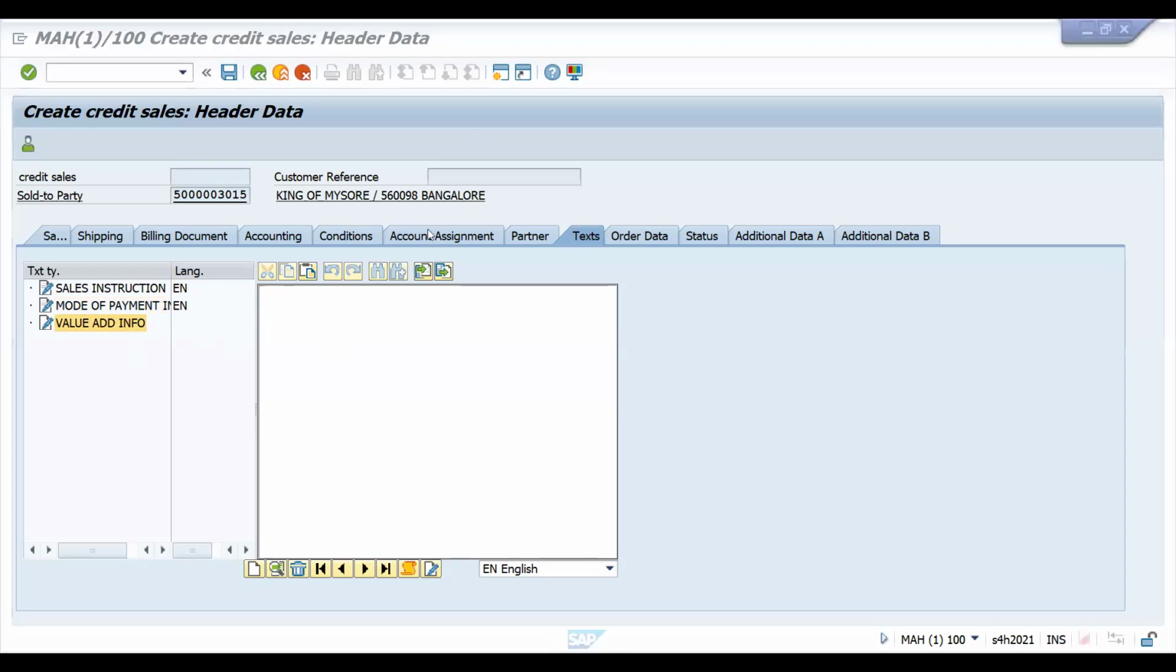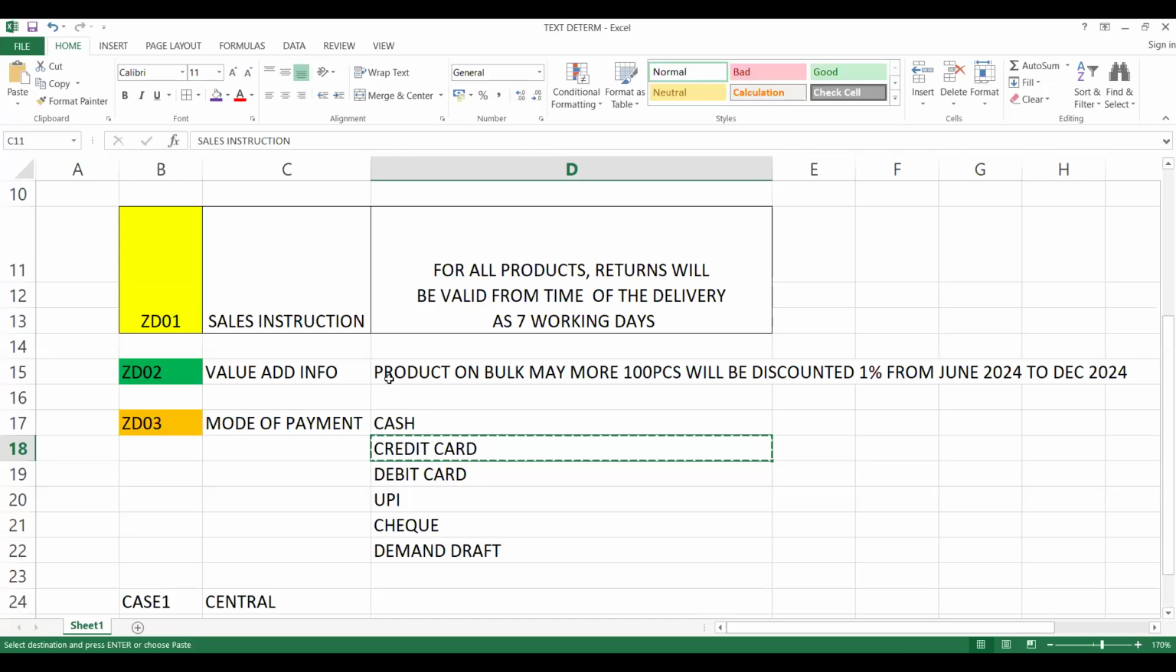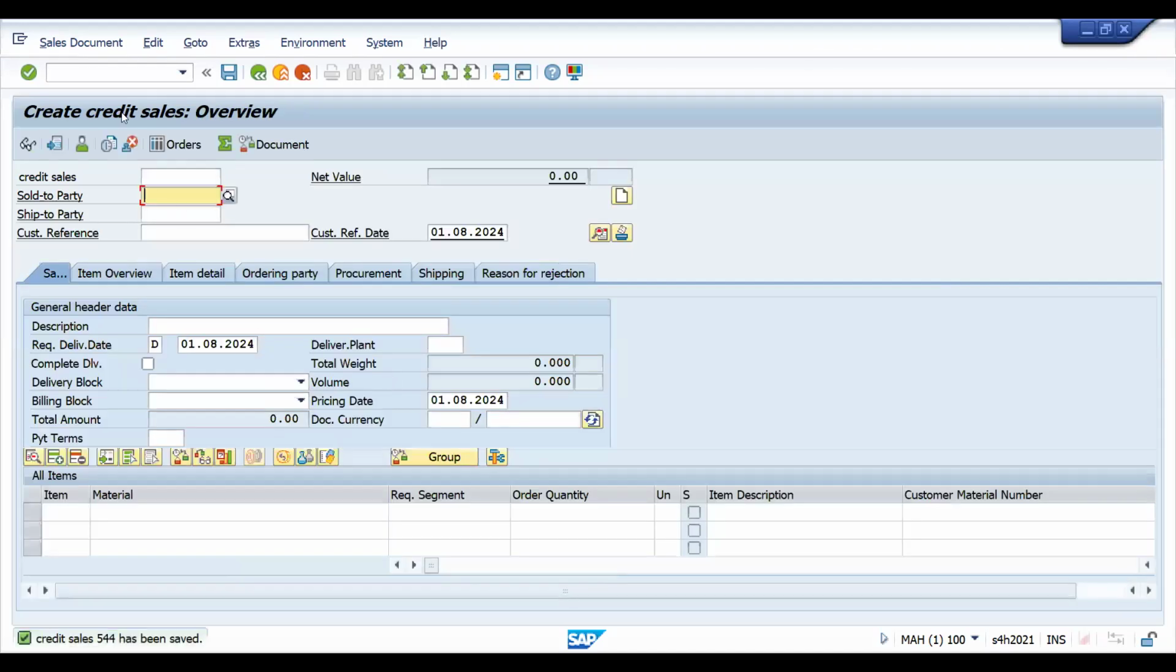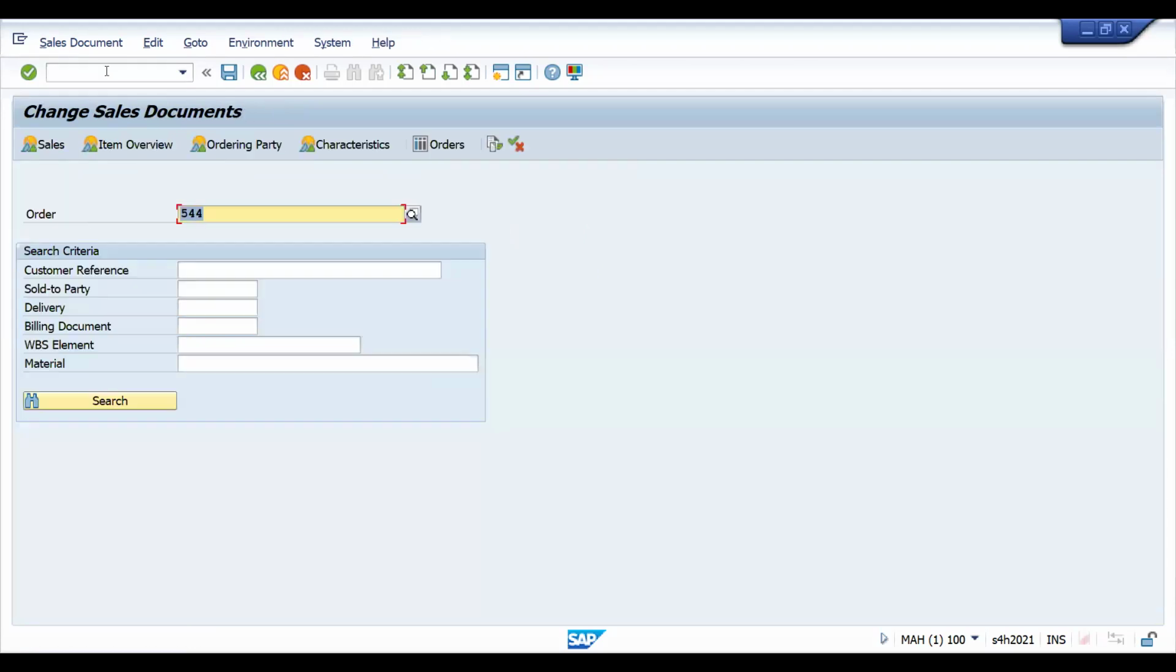Now, if you come here, this is the instruction I would like to put in. So now save this. You saved the order, right? Go on change mode and let's try to check. VA02. Press enter.